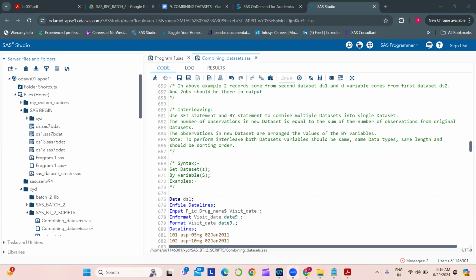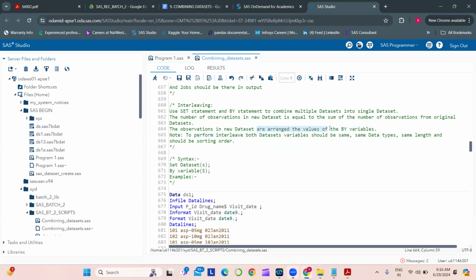Let's go through examples one by one. Here, if you observe, the observations in the new dataset are arranged by the values of the by variables. Previously, when we weren't using this by variable, it used to be a normal append, one below the other. With the by variable, it appends based on the by variable.